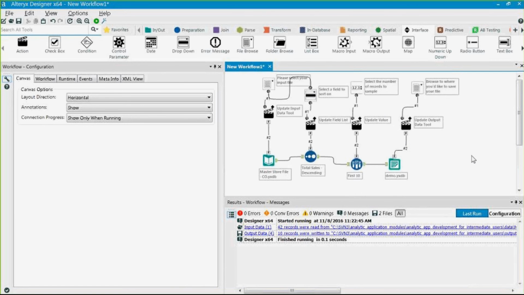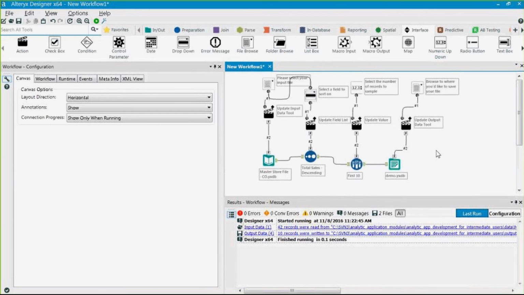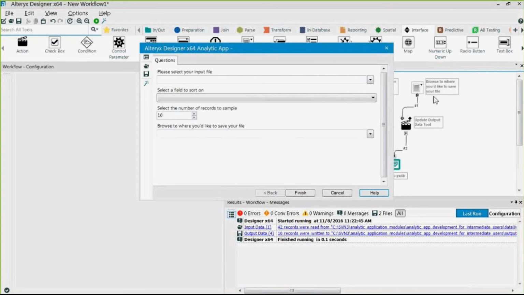So let's go ahead and try running this application for the first time. Now, I will make a specific call out that some people get confused around running an analytical app versus a workflow. So let me demonstrate real quick the difference between this play button and this analytical app. When I select this play button, I am only going to be running my workflow, aka the same parameters that I have every time. It's always going to run for Colorado, sales descending, first 10, and always output to demo YXDB. It is the non-parameterized version of your workflow. If I want to run the parameterized version of my workflow and test the application, I can go ahead and select my Run as Application, and then I get my interface here.